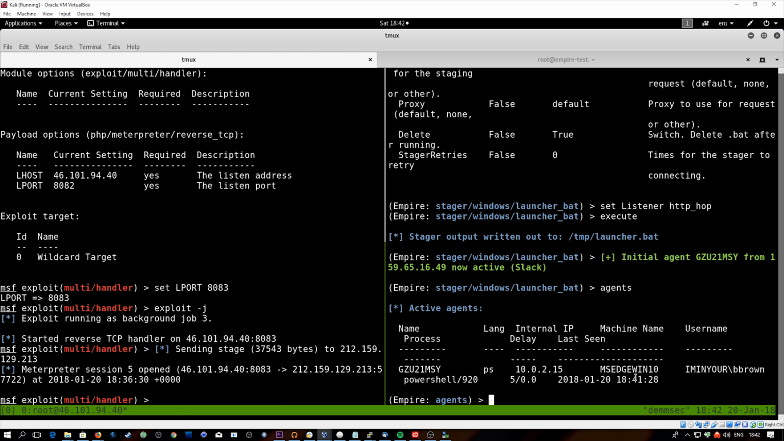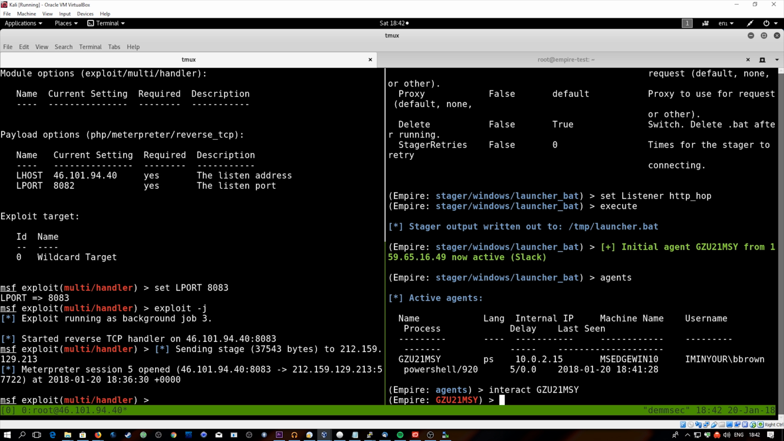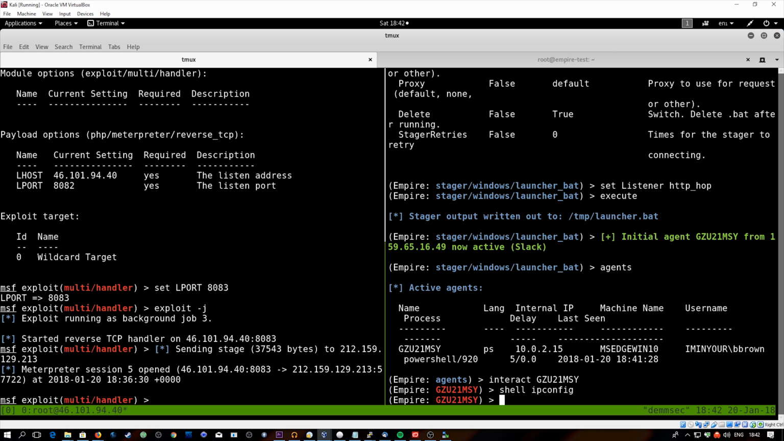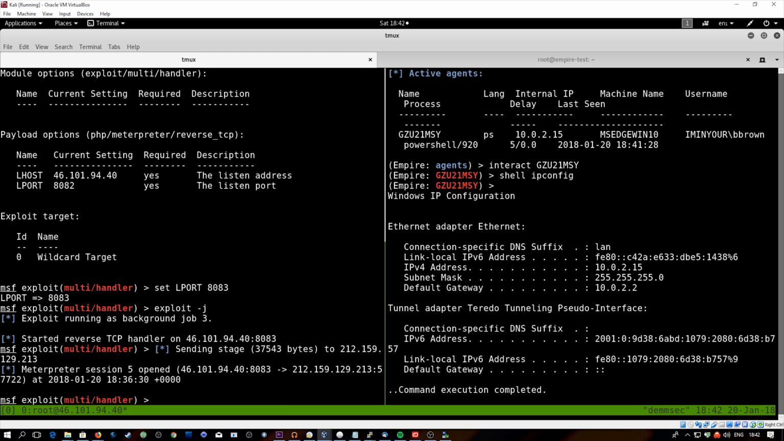So it gives you that flexibility, and it makes it far more stealthy, because if it's not calling out, then there's nothing really for them to find. It's just sat there doing nothing at that point. If we interact with this agent name, and we just do shell ipconfig, you'll notice that it doesn't run straight away, and that's because it is beaconing out. So that's put it in a job, and the next time it beacons out, it grabs it, runs it, and sends the data back, and we've got it back now.